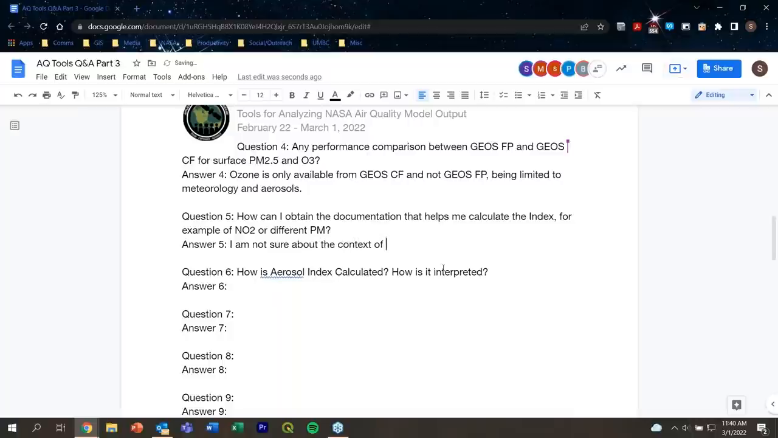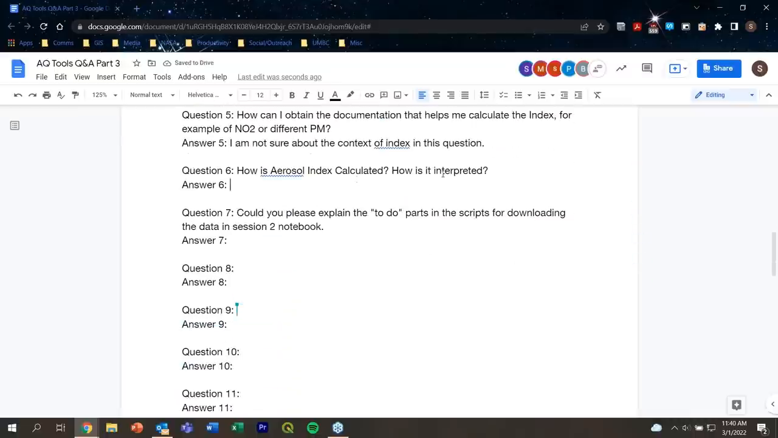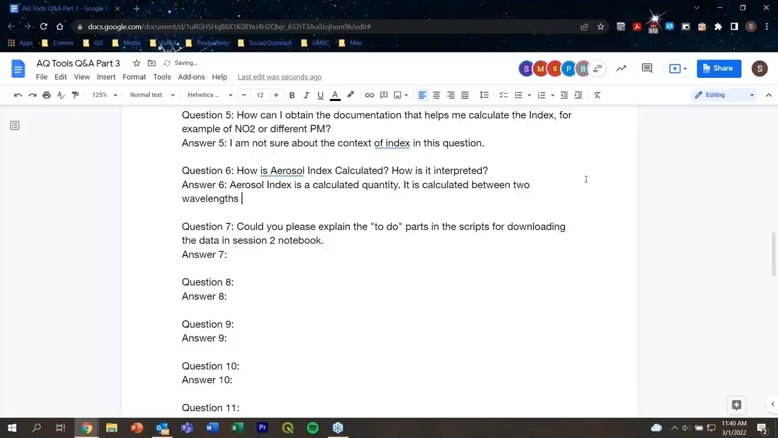And then number six, how is aerosol index calculated? How is it interpreted? Pawan, would you like to speak to that? Sure. So aerosol index is actually not a retrieved quantity. It is a calculated quantity. It is typically calculated in the ultraviolet region of the solar spectrum. There are multiple satellite sensors which can make measurements in the UV part of the solar spectrum, and typically it is calculated between two wavelengths. So you measure the two wavelengths' top of the atmosphere radiance, and then you theoretically calculate the same quantity using model simulation. So it is a way in which you can quantify the amount of absorbing aerosols in the atmosphere.